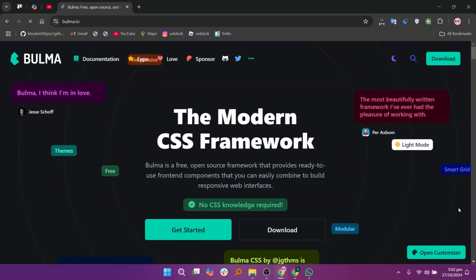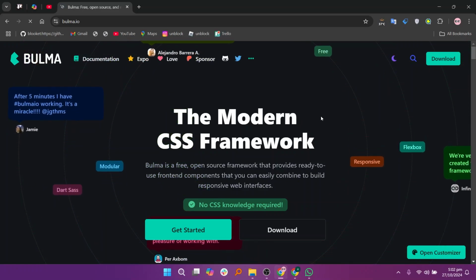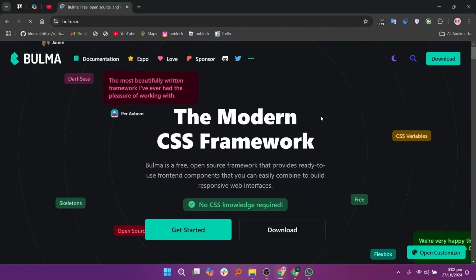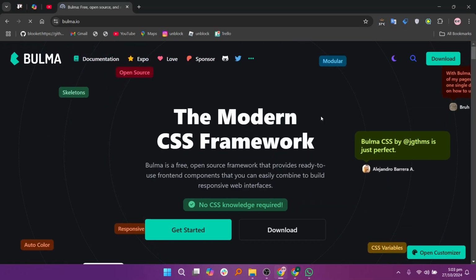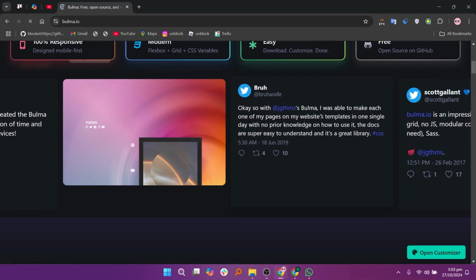The pros of Bulma are its lightweight, modern design and easy-to-use Flexbox-based grid system, which makes it highly customizable and intuitive for developers. Bulma's minimalistic approach allows for more unique designs without the Bootstrap look.